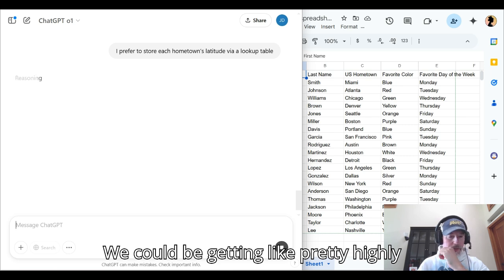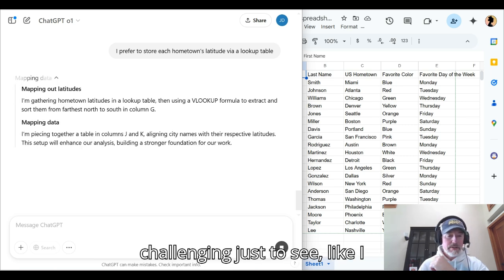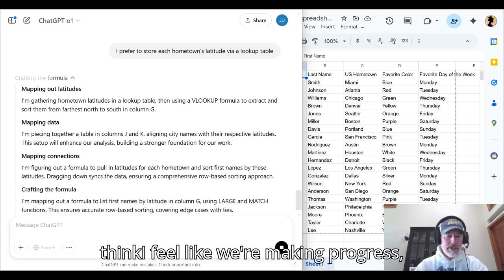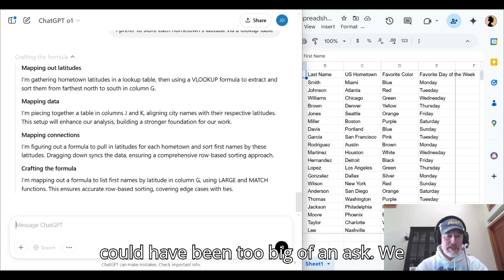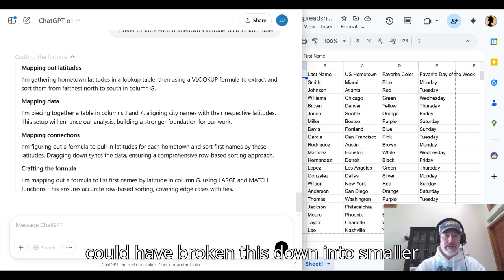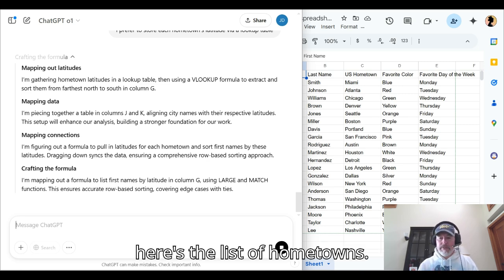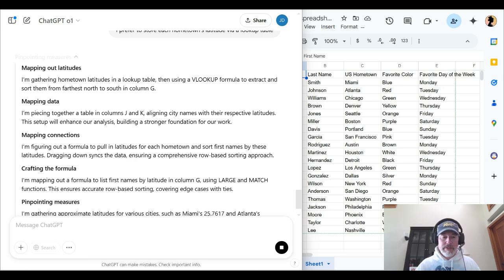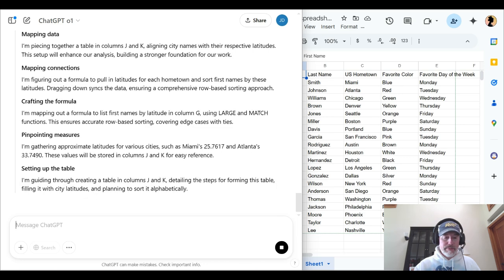We could be getting pretty highly out of our league here pretty quick, but I wanted to start with something really challenging just to see. I feel like we're making progress, but I don't know yet, and this could have been too big of an ask. We could have broken this down into smaller chunks. We could have said, hey, here's the list of hometowns. Tell us what latitude each is at, and we could have put that in column F. And we could still go back and do that.